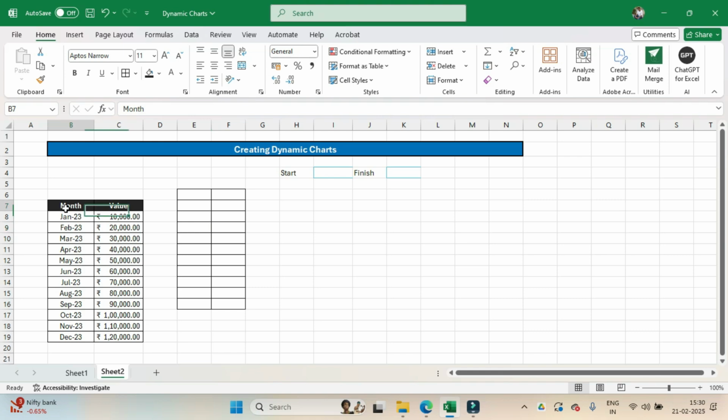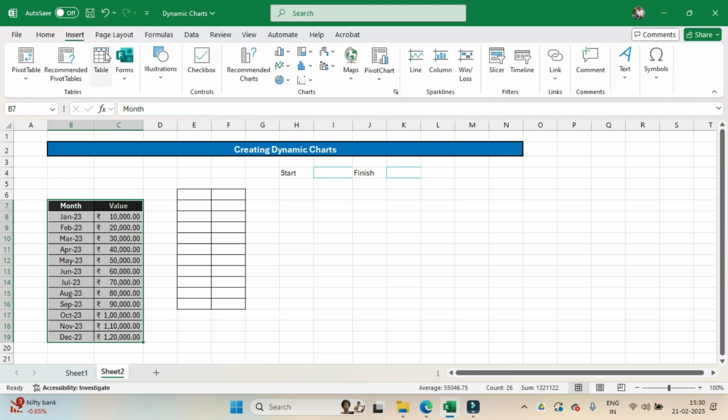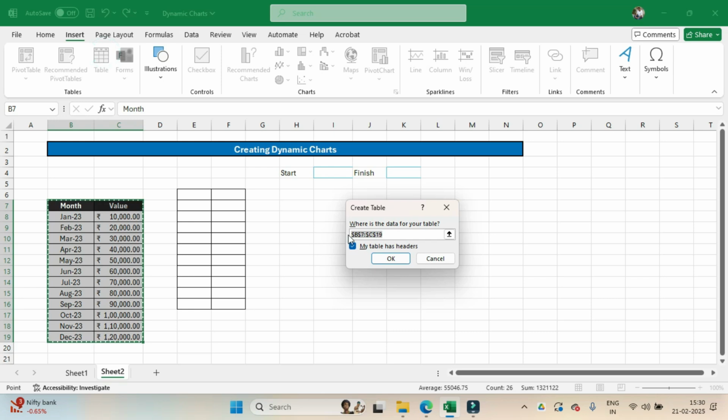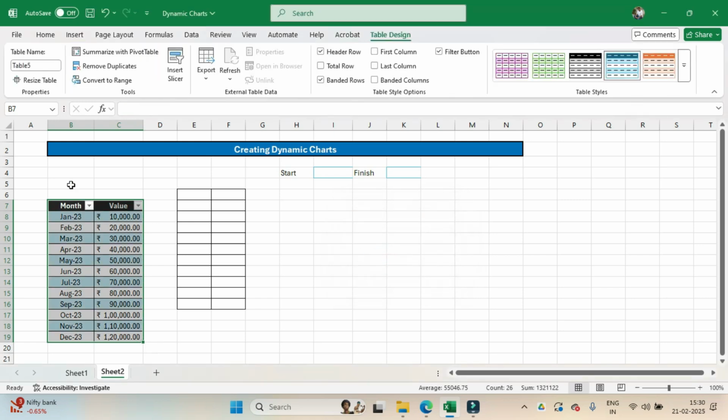In sheet number 2, I have just typed the values month and value over here. The first thing we'll do is convert this into a table. For this, we click on insert, and from here we select table. Now it will ask me where is the data for your table. It's already highlighted. Ensure that there is a check mark on my table has headers, and click on OK. Now it's a good idea that you give a name to the table. So we'll give this table some name like data, and then we press enter.